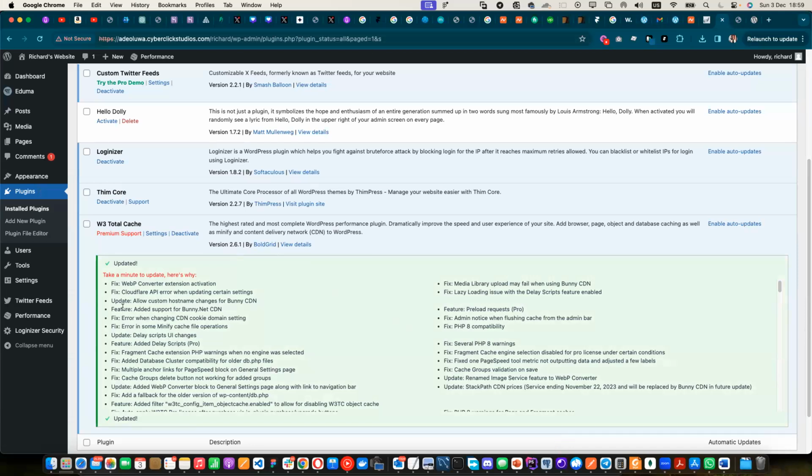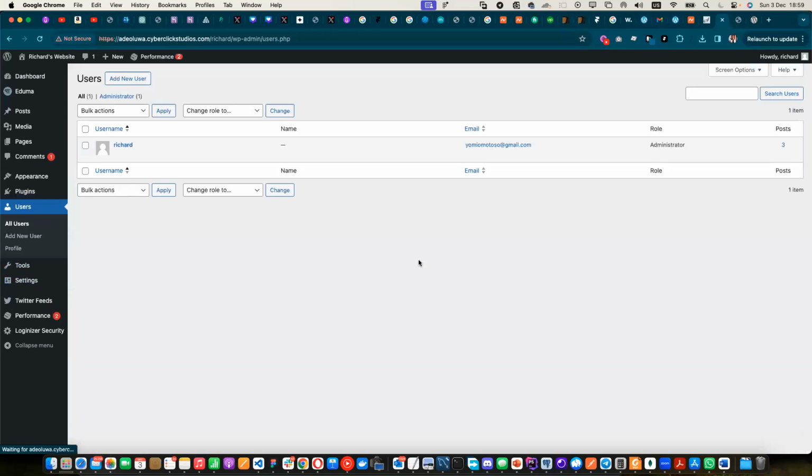So that's basically it on plugins. Users is basically where you manage all the users on your WordPress site. So if you want to add a new user, you can add someone new, give them a role, maybe as an admin or just someone that is in charge of content. So limit them as you want.